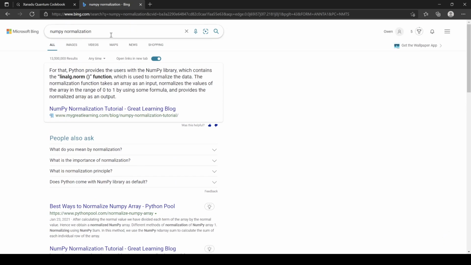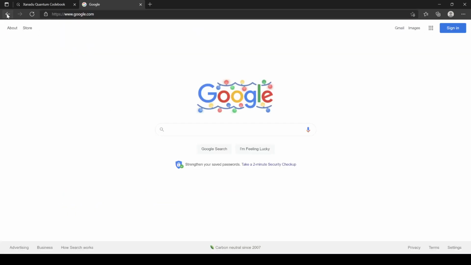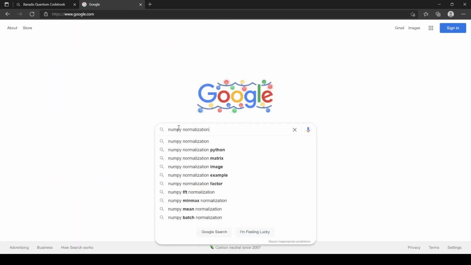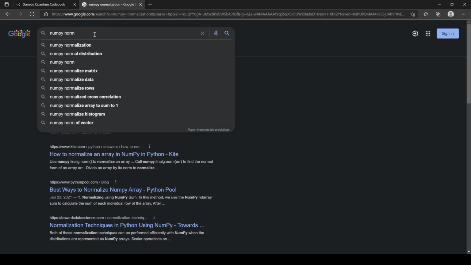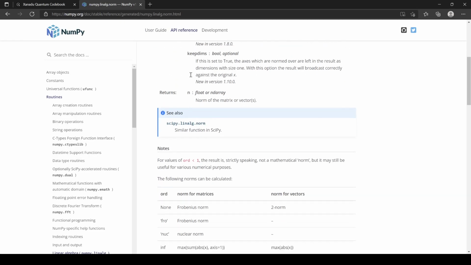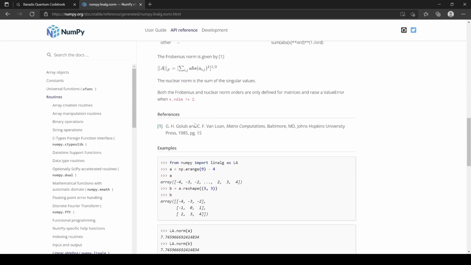Bing is not what I want, because look at these search results here. What even are these? If I go to Google, I can see Stack Overflow. That's not what we want. I just want the norm function in NumPy. So we can see that this will return the norm of a given vector.